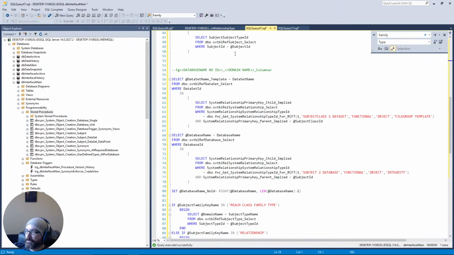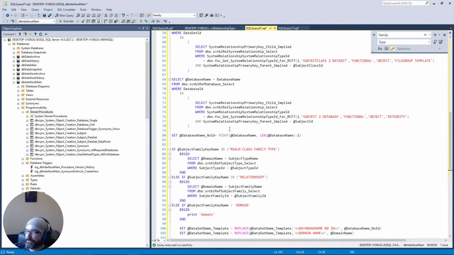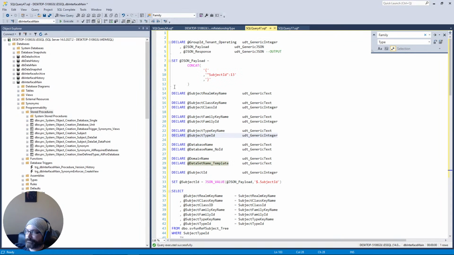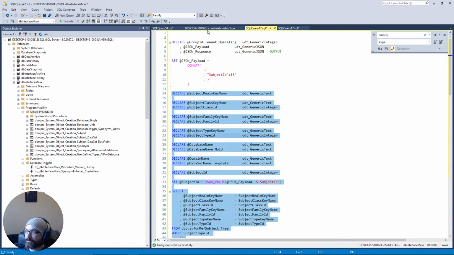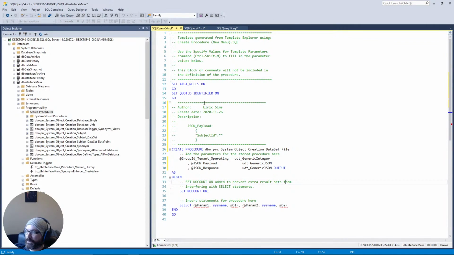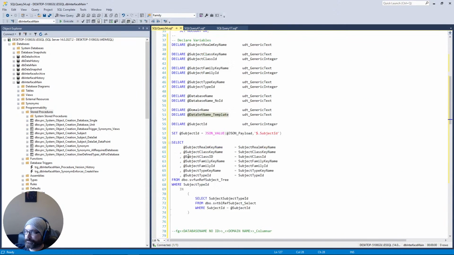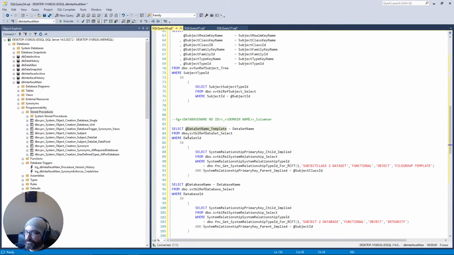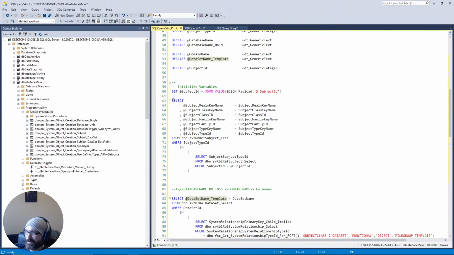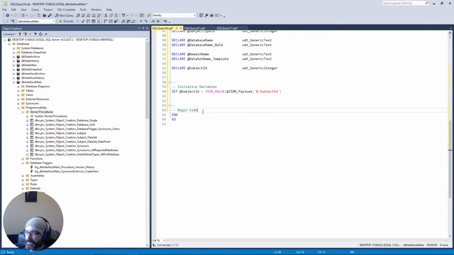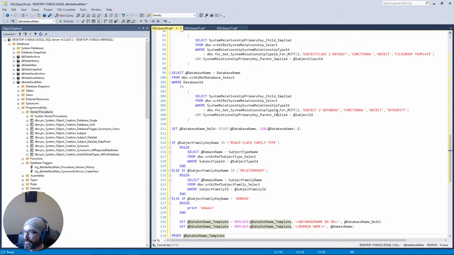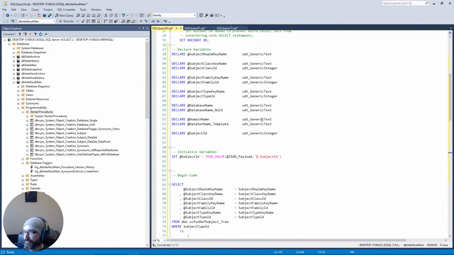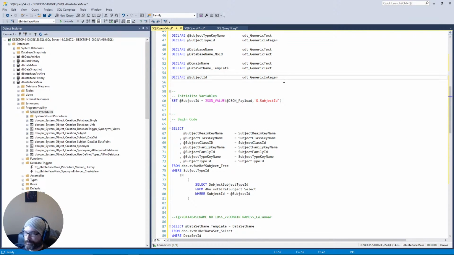When I get this stuff, close that. I have comments where I have my declares, my initialization, which is just one thing, and my actual code. But I should be better.